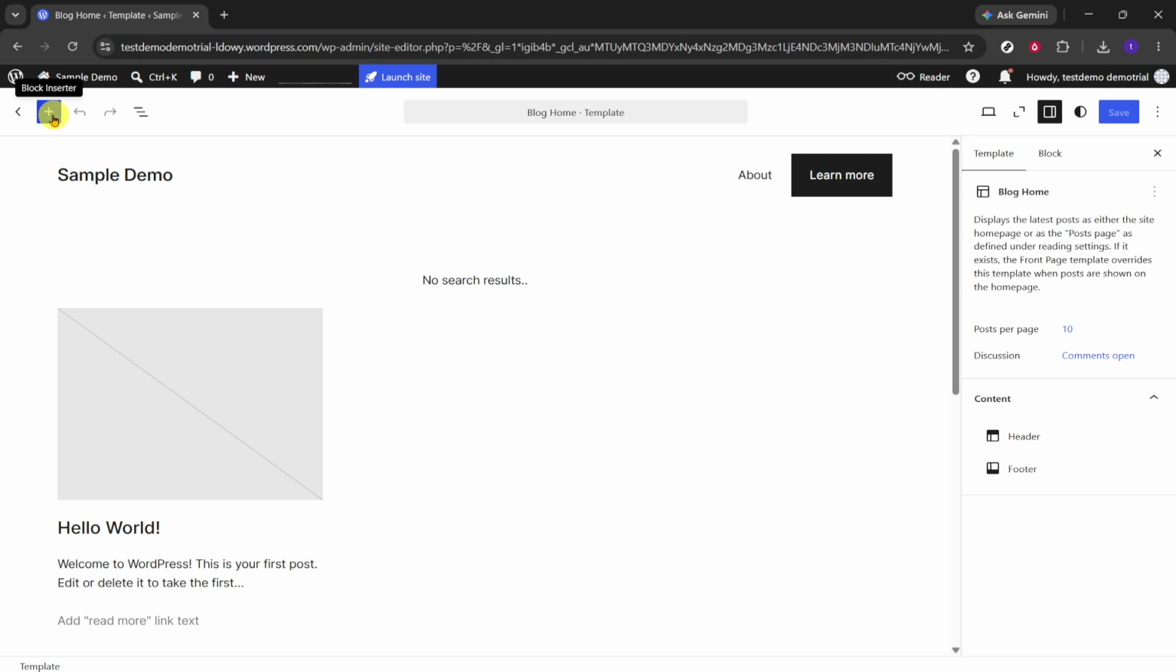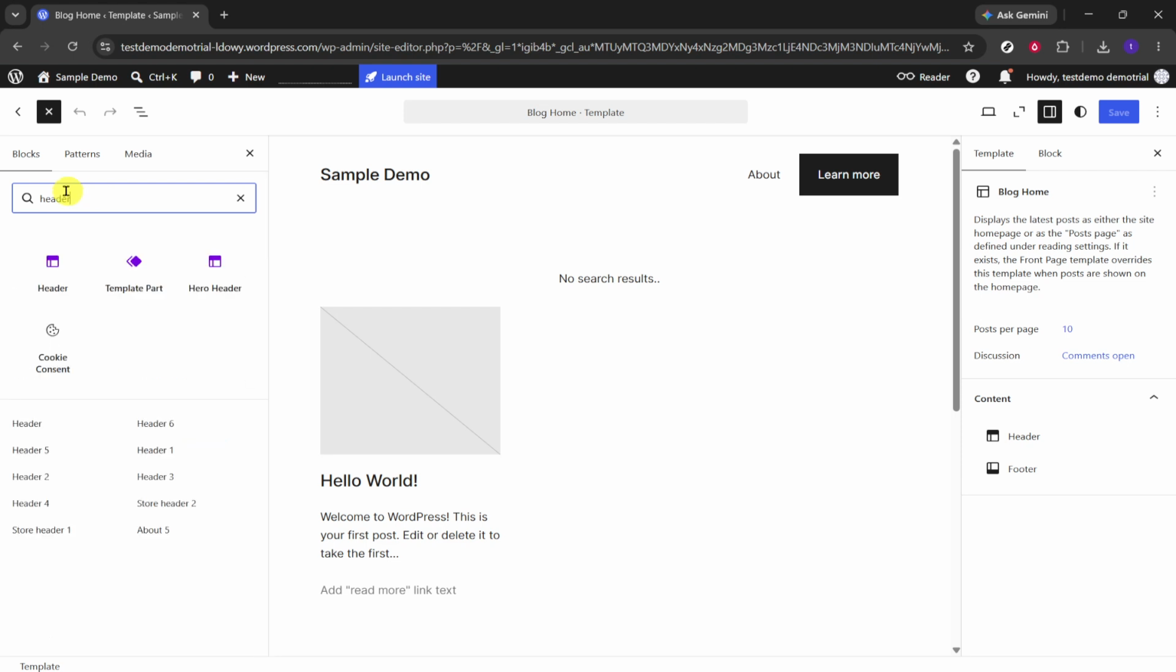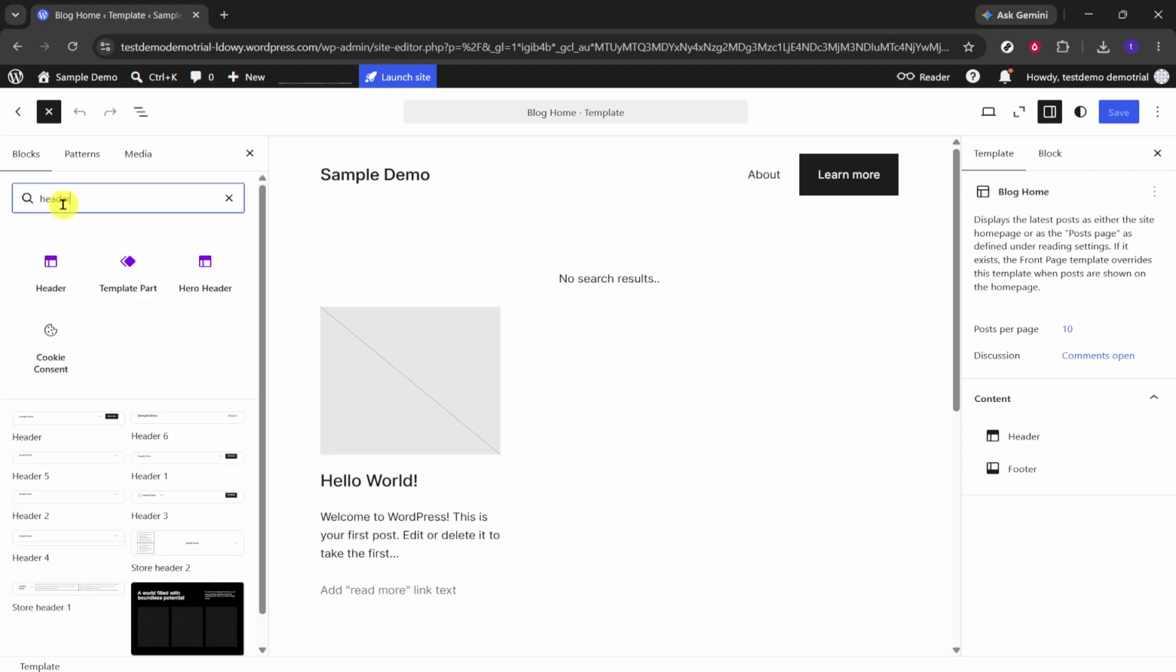Next, go to the top left corner and click the plus icon. This opens the Inserter and Search panel, which helps you quickly locate blocks and template parts inside the editor. It's a useful shortcut, especially if you want to jump directly to a specific section instead of manually browsing through the layout. In the search field, type in header and footer.